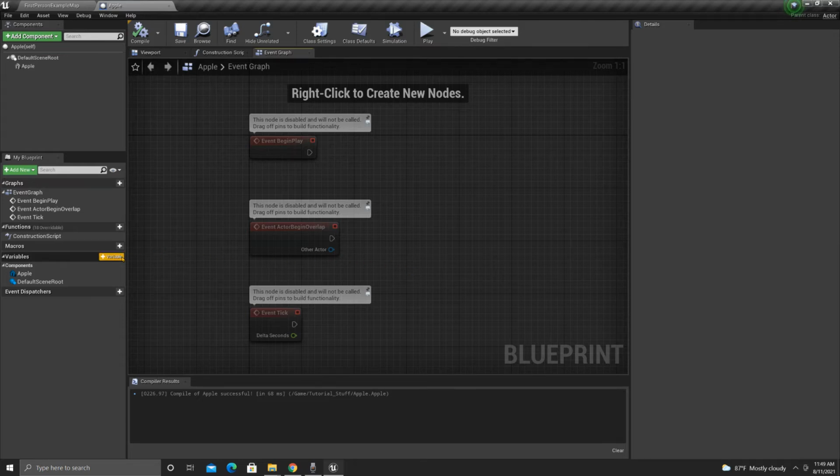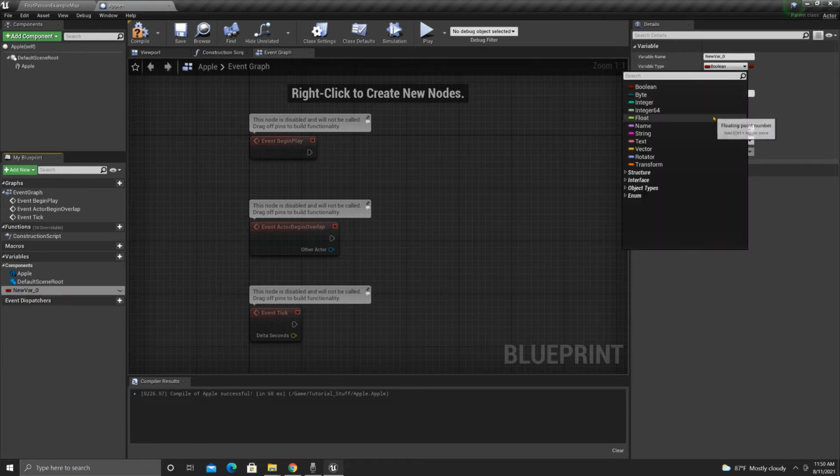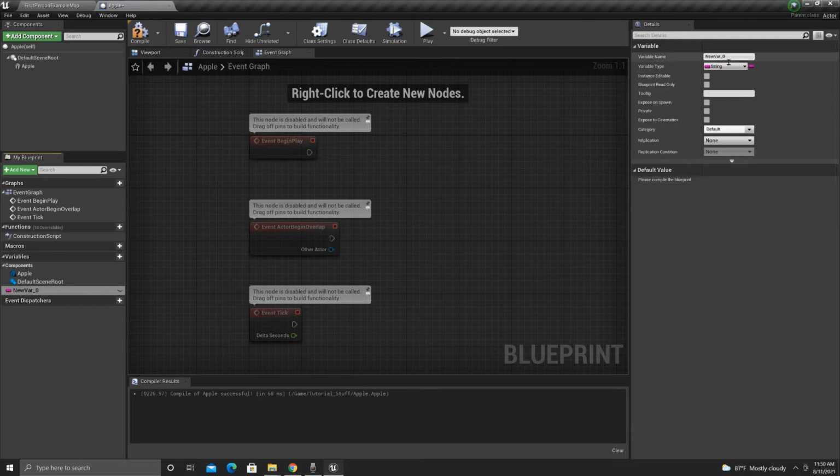So on the left, under My Blueprint, click the plus sign on variables, and this will create a new variable. This one already has a name and a type. It is a Boolean. We're going to change the name to color, and we're going to change the type to string. You'll notice at the bottom, default value says to compile before you can specify a default value. So we'll go ahead and compile, and since our apple is yellow, we'll put yellow as the default color.